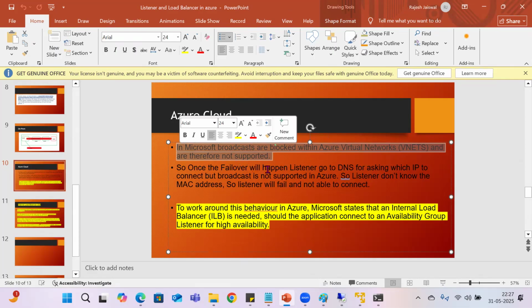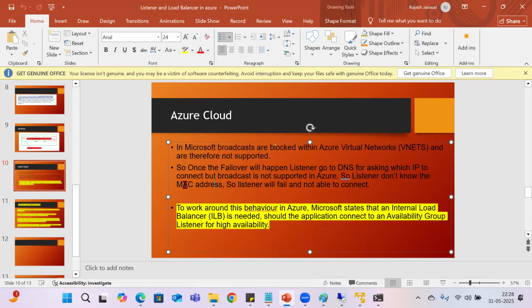So once the failover happens, the listener will go to the DNS, ask for the IP, and get the IP to connect. But broadcast is not supported in Azure, right? So Azure does not support broadcast. So the listener will not work because it will not figure out the MAC address. And why I showed you the MAC address is because it is using the default MAC address, right? Be sure about this. So the listener will fail to connect.